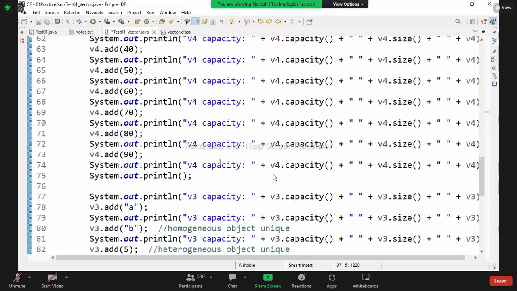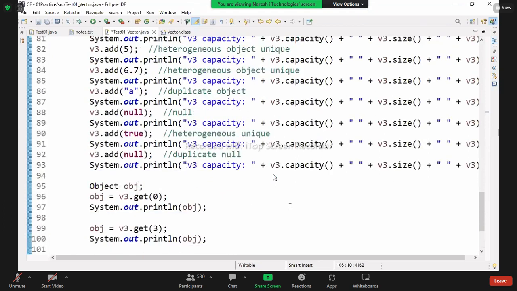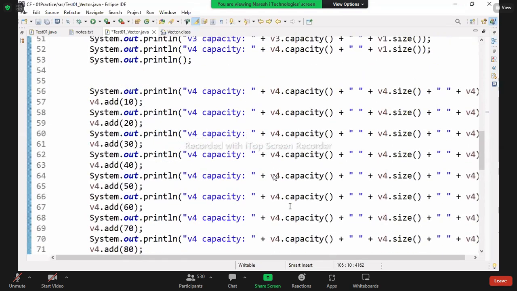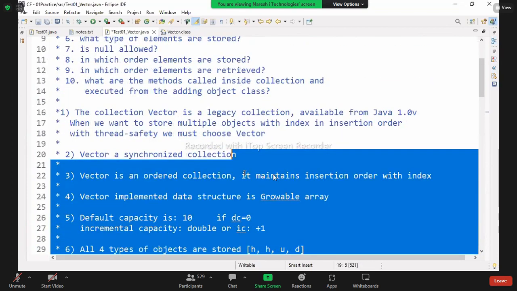Tell me, if you want to understand the 10th point, internal methods and all, it takes some time. Okay, that we'll understand in tomorrow's class. Up to here is sufficient. For today, this much knowledge is sufficient. These 9 points of understanding are sufficient.